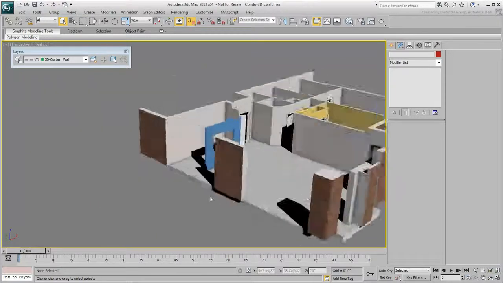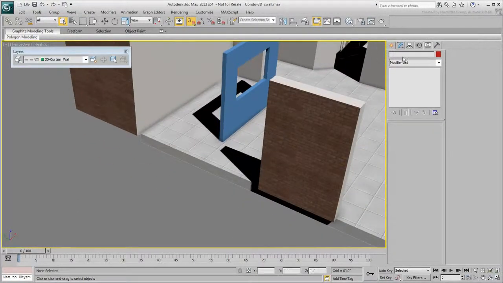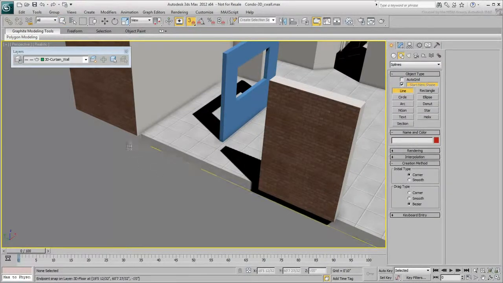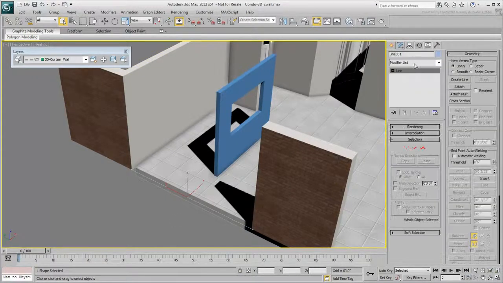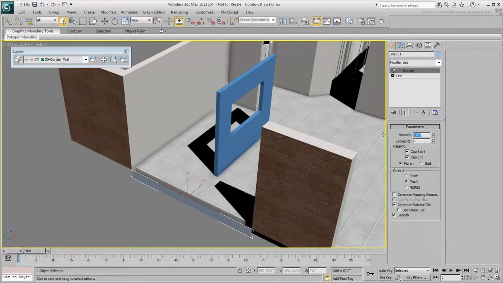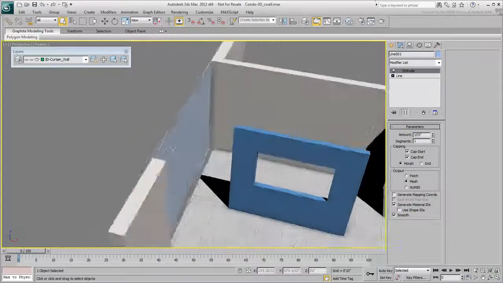Using Snap Mode, S on the keyboard, create a line at the base of the first curtain wall opening near the kitchen area. Disable Snap Mode when done. Extrude the line 10 feet up to match the height of the exterior wall. At this time, it's paper thin.